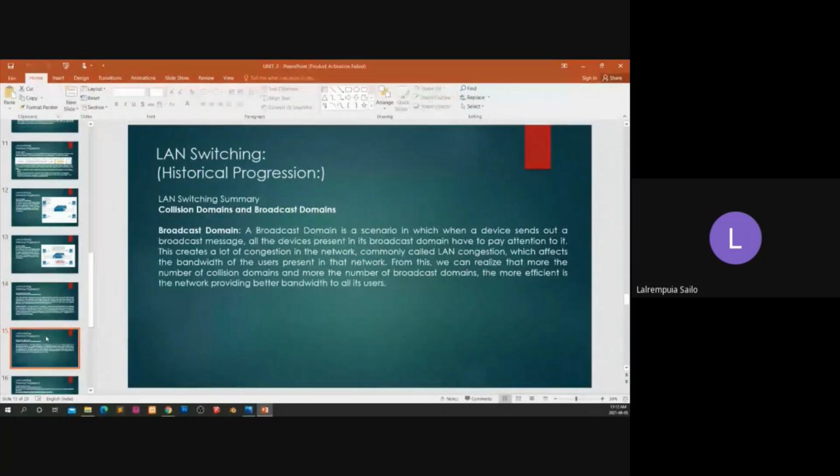Let's move on to the broadcast domain. A broadcast domain is a scenario in which, when a device sends out a broadcast message, all the devices present in its broadcast domain have to pay attention to it. This creates a lot of congestion in the network.